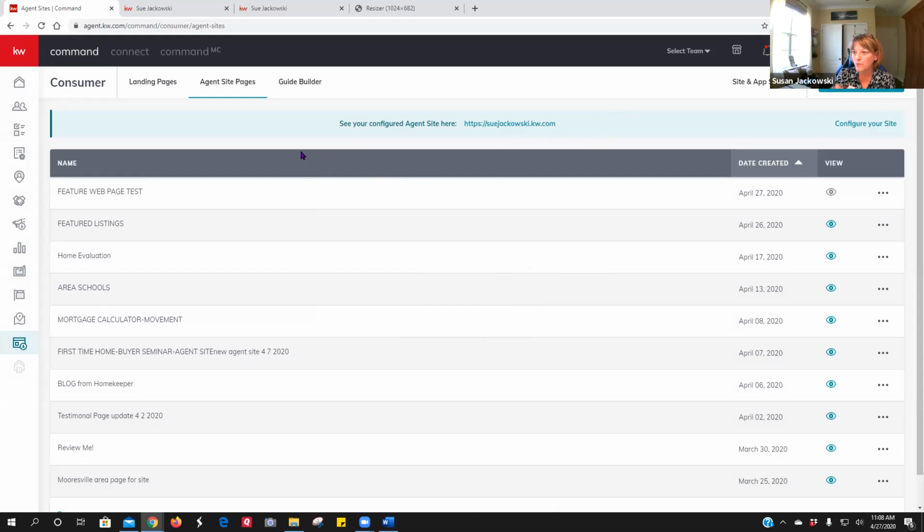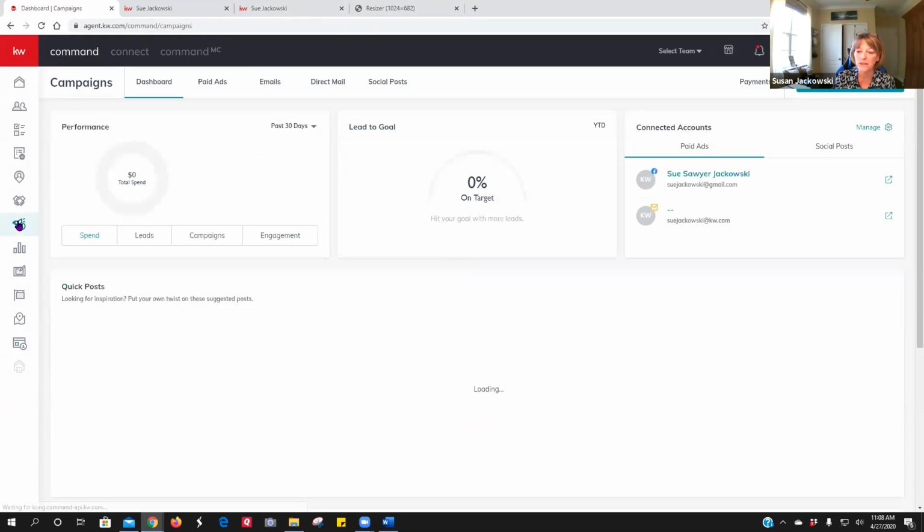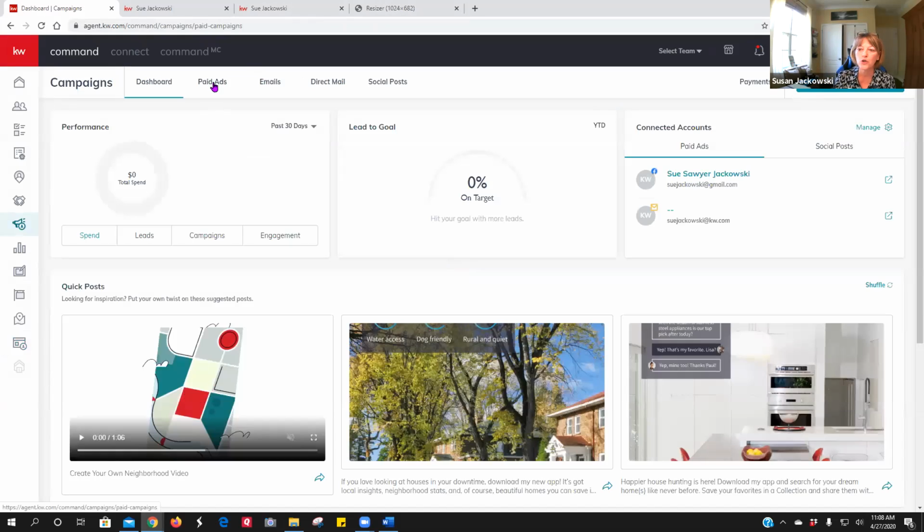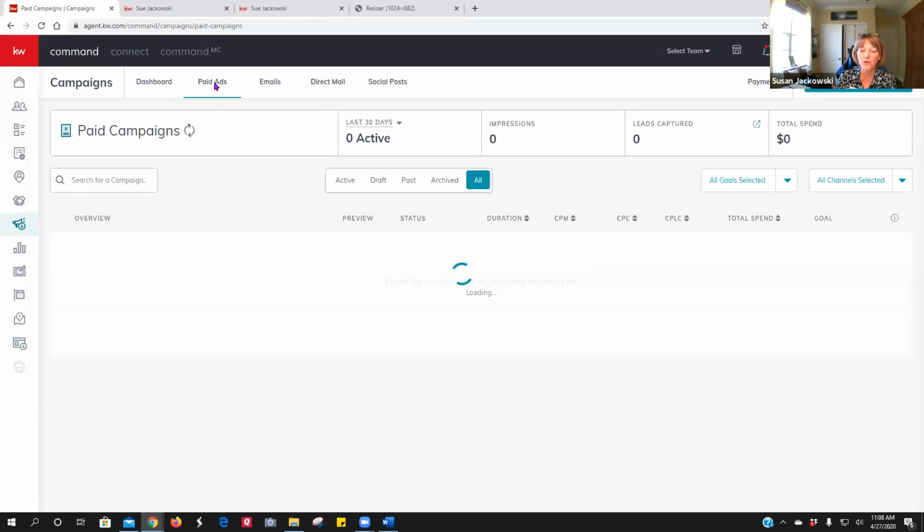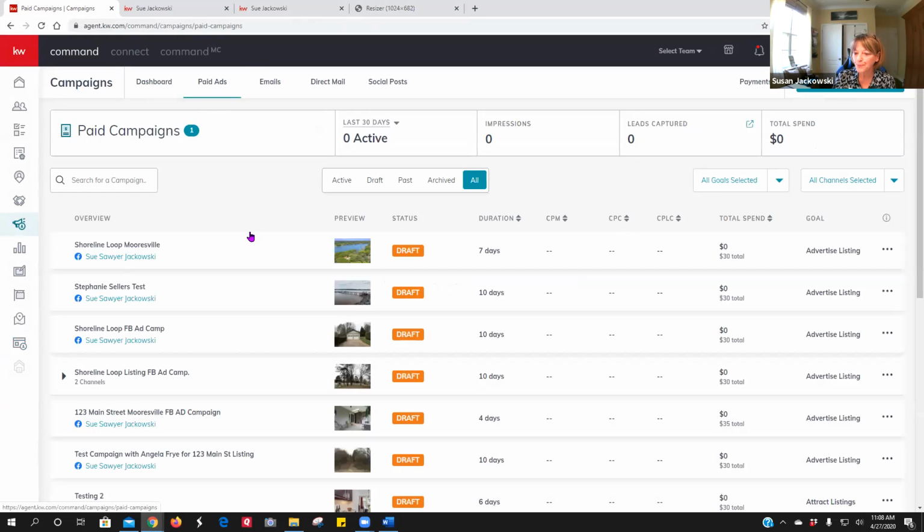So I just want to reiterate, actually everybody on here besides Sandy has gone to the campaigns to do the Facebook ad campaign, Sandy. You can do a paid ad campaign through Command. They work with Facebook. Facebook still has to approve the campaign, but this is the area where you do it.